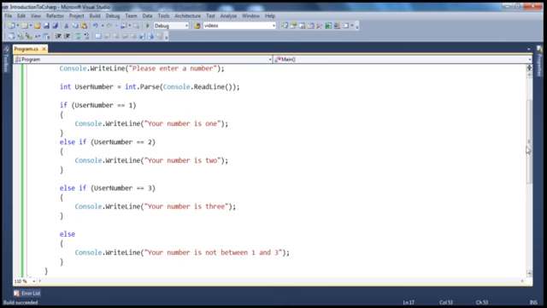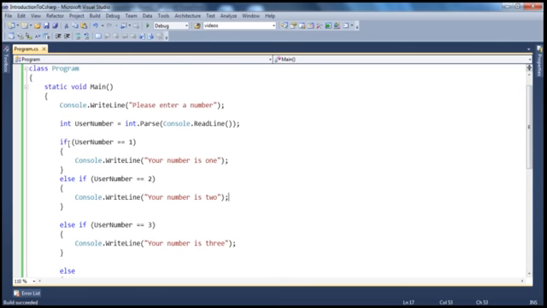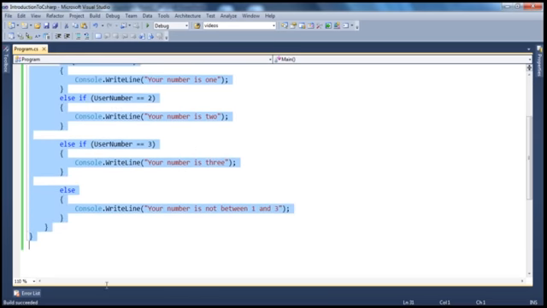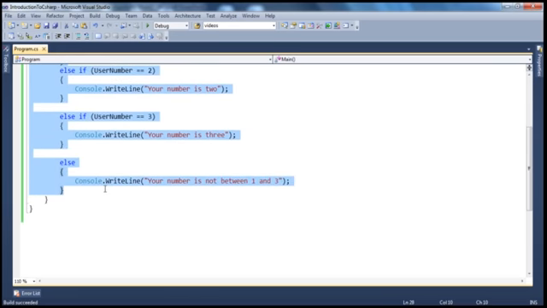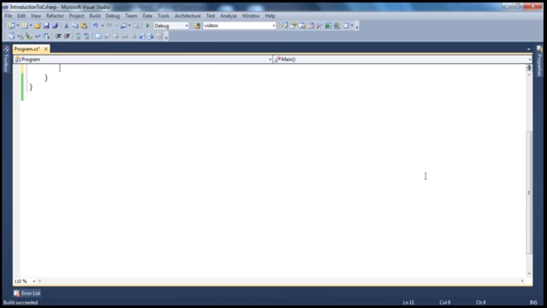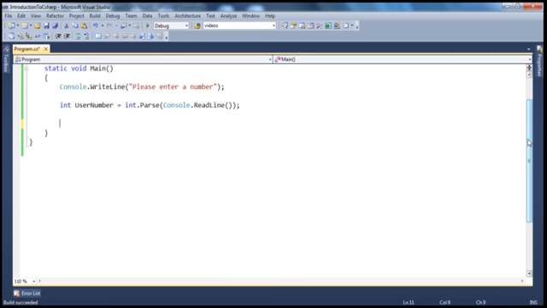Let's say, for example, I ask the user to enter a number. If the number is 10 or 20, then I want to say your number is 10 or 20. So how do I do that? If user number is equal to 10 or user number is equal to 20. So this is an OR condition.